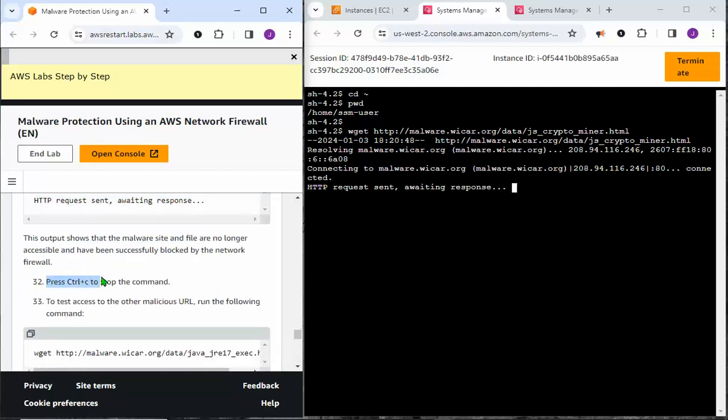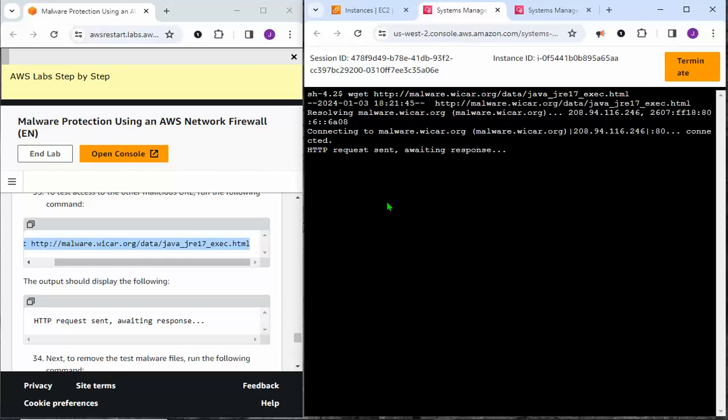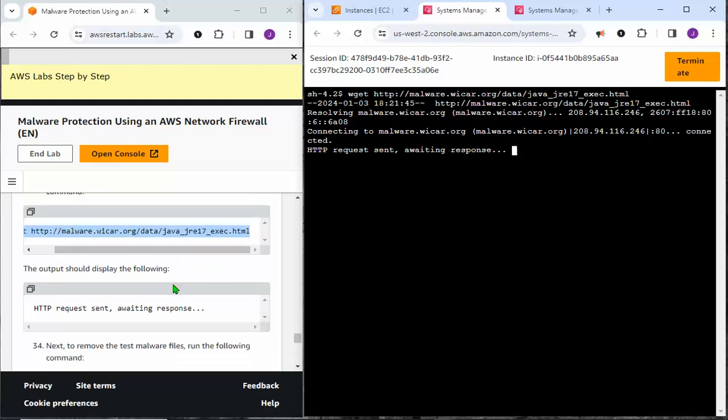In order to force this command to stop, I'm going to press Ctrl C. I'm out of it. So the first one was not successful. Now let's try the second file. Using the wget command, we should get the same response. Copy, paste, and then enter. Again, we got to the same point. HTTP request sent, awaiting response. The response is never going to come back because the rule that I created earlier is going to stop it.